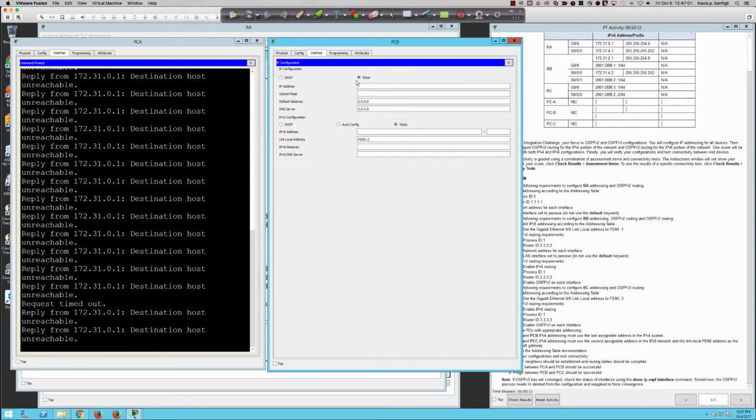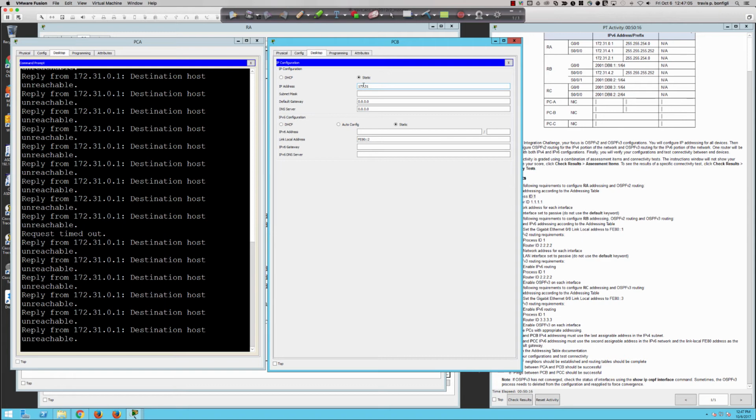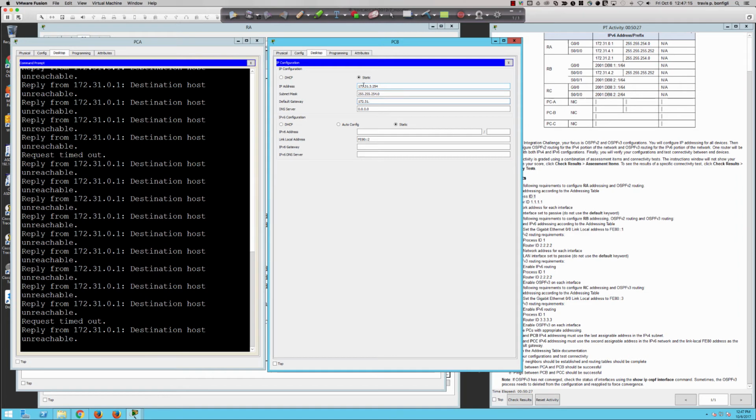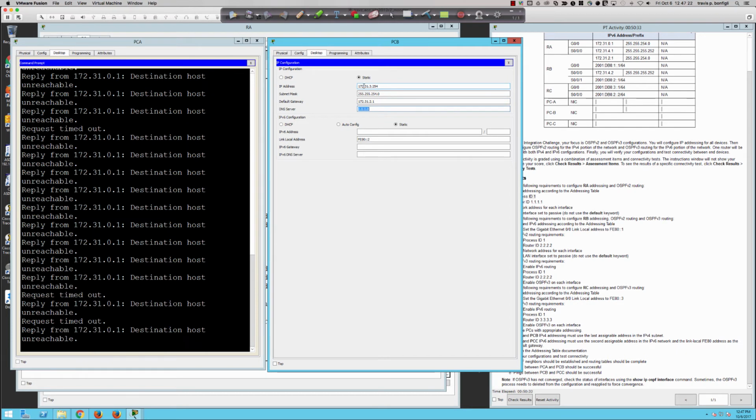And let's come to the IP configuration. We're going to say static. So my IP address is going to be 172.31.0.1, my subnet mask 255.255.254.0, and then my default gateway, which I'm definitely going to need, 172.31.2.1, and this should get us going from an IPv4 perspective here.